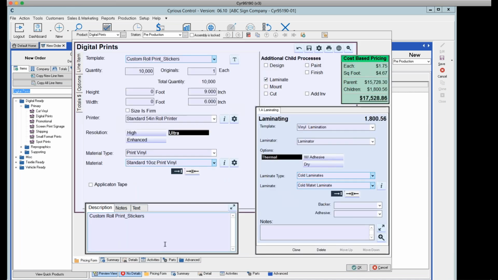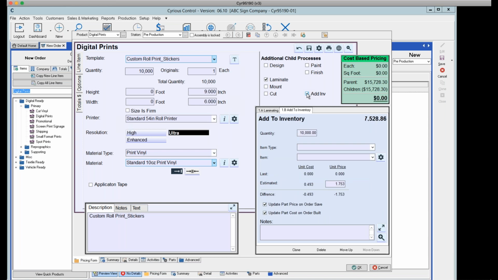But now, this is the key for putting it into inventory. Now, if I select, I want to add to inventory, now it's going to open up a second child product that's this add to inventory. So it's already said that it's going to add 10,000 stickers. And now I'm going to tell it what kind of stickers, and I'm going to choose 9x6 stickers and a specific item where I said that it's 9x6 laminated.